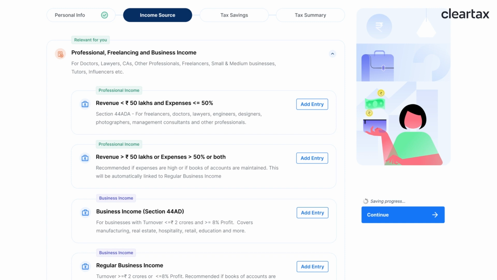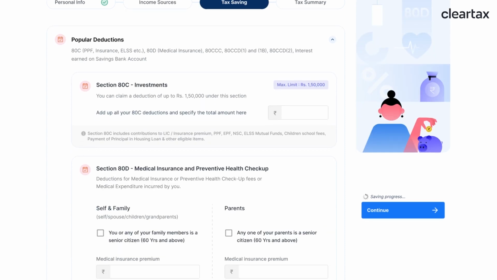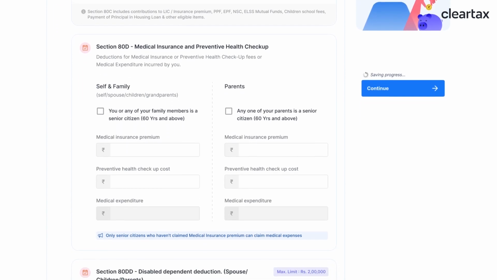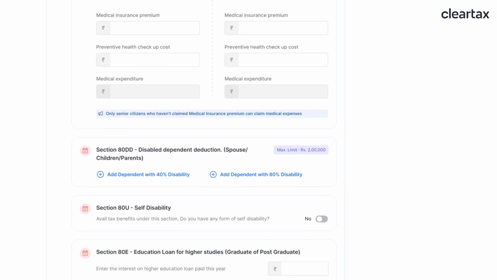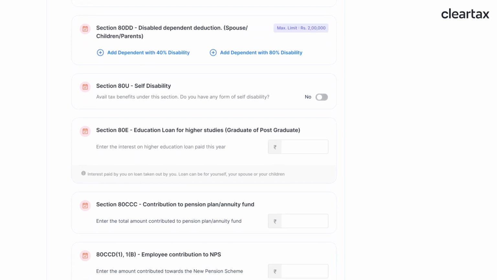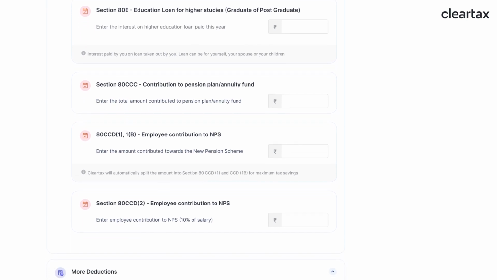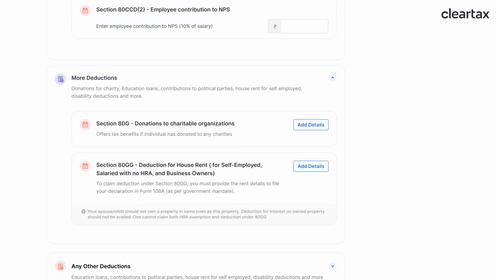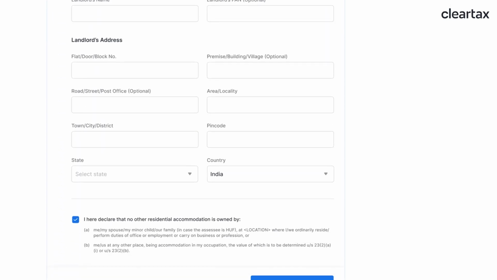Now it's time to save some taxes. Go to the tax saving section and claim all the deductions. If you've made donation, tax saving investments like PPF, insurance, ELSS mutual funds, then don't forget to add all of these details here. Also, if you live in a rented place and do not receive HRA, then you have an option to claim a deduction under 80GG. All these deductions will help you save some more taxes.